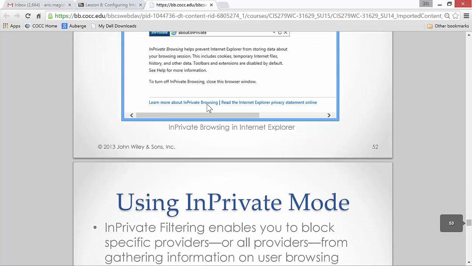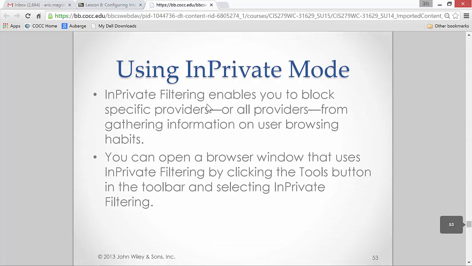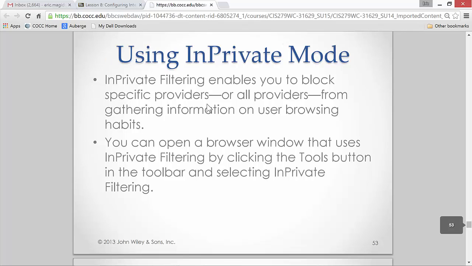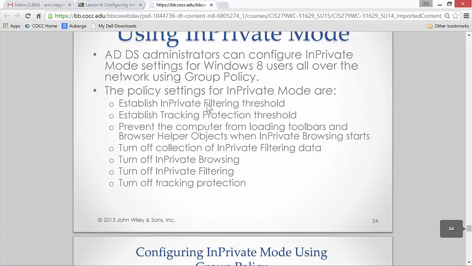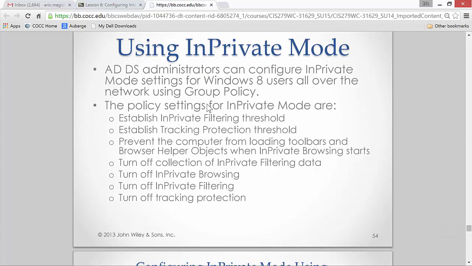In your lab, you're going to go ahead and do that. So, filtering enables you to block specific providers, or all providers, from gathering information on the user's browsing habits. And then, of course, the history, etc., filtering. So administrators can configure in private mode settings within Windows 8, again, using group policy. So we can establish a threshold, we can track protection, prevent the computer from loading toolbars and browser objects and all that fun stuff that we can turn off in private browsing.